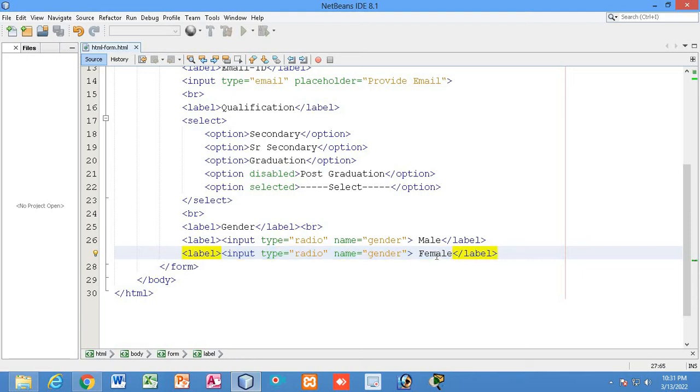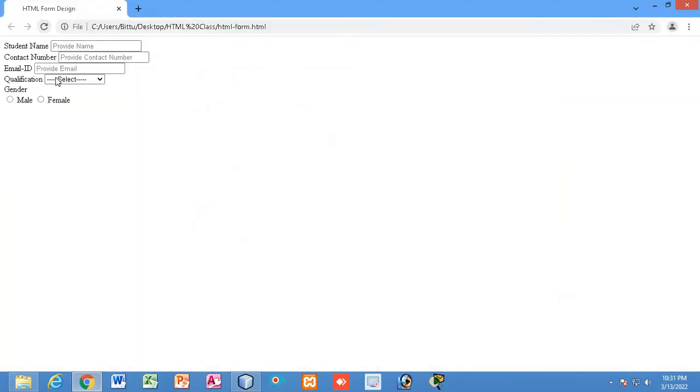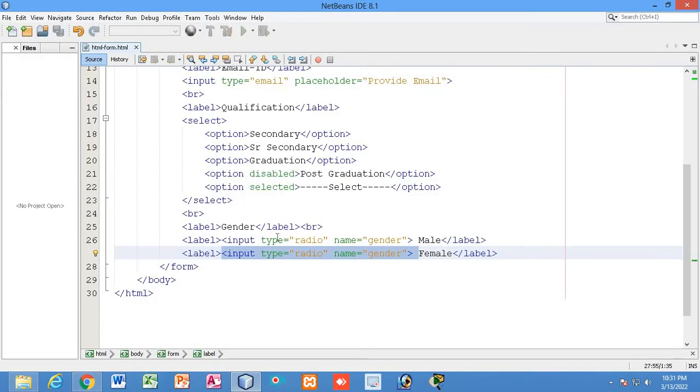So once you click this female, this label will mark the input, and automatically the input, that is the radio button, will be selected. Check out now. See, now it is quite easy for the user to select the radio button. The user does not need to go to the center to click the button. Fine. Now let me move on.